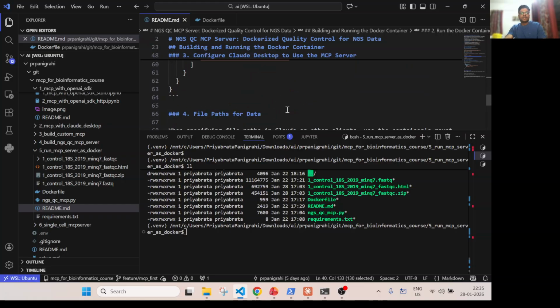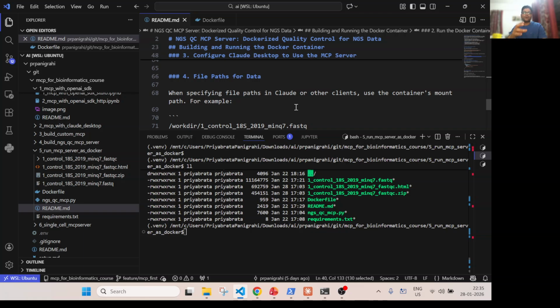The advantage of making it Docker is that you can take this Dockerfile, run it on your system, and host it. Inside the Docker all the dependencies will be there, right? So that's why you can create an MCP server within a Docker. That's why it is more applicable for actual production.